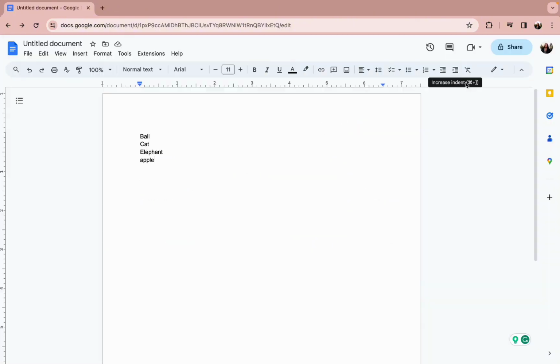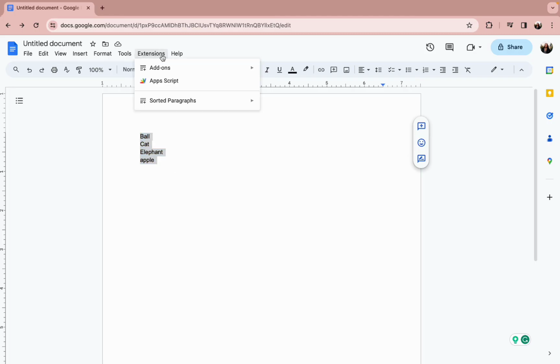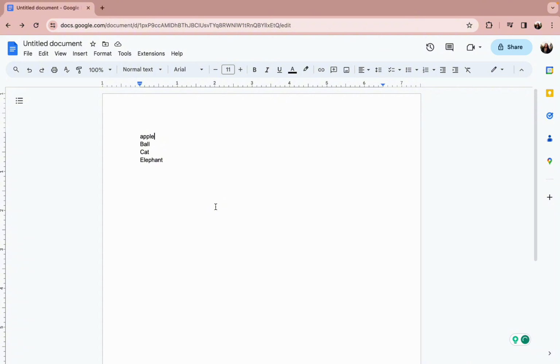Now you need to cancel it out and select the text which you want to alphabetize. Then press on the extensions and there you can find sorted paragraphs. So you can click on A to Z or Z to A and you are all done.